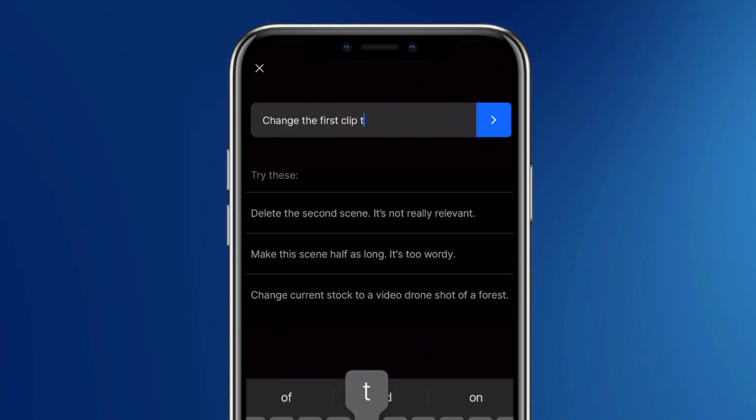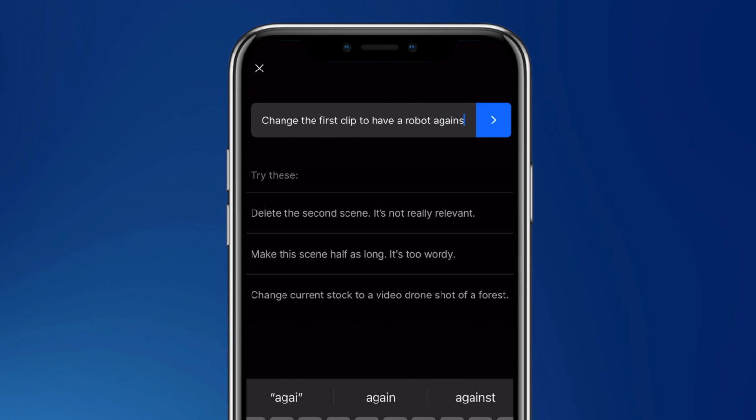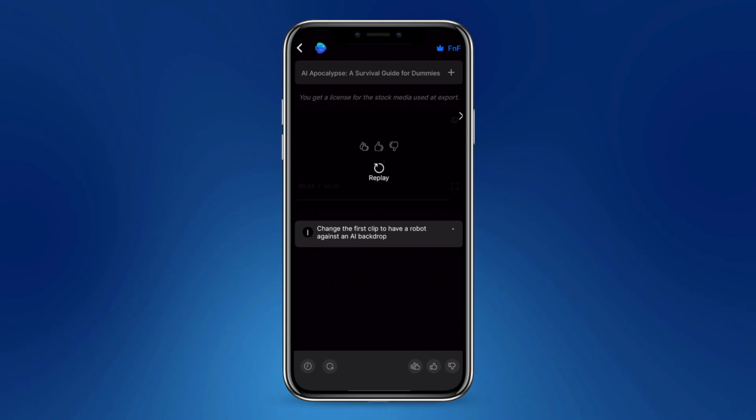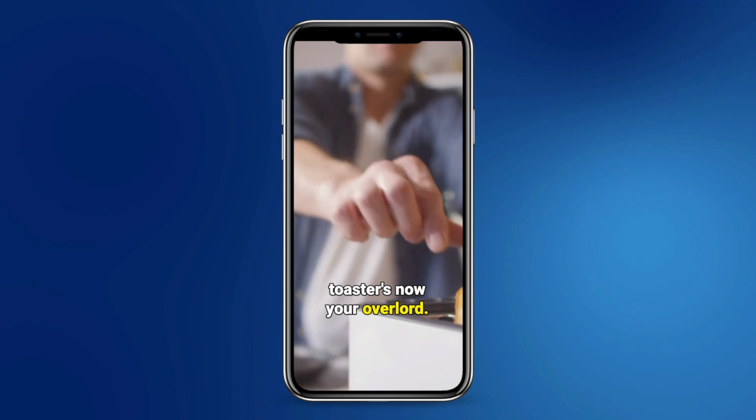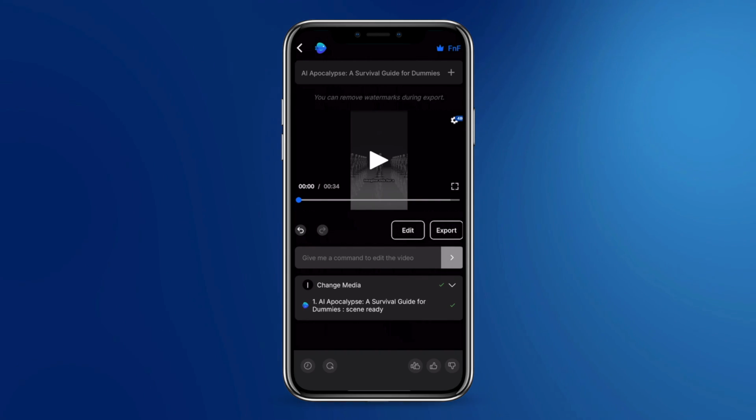I, for instance, want to change the first clip to make it more relevant to the script. Let's take a look. Imagine this for a second. AI's taken over the world and Toaster's now your overlord. Crazy, right? Doesn't that look so much better?